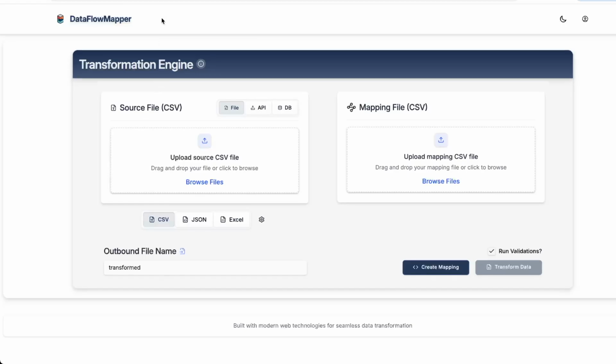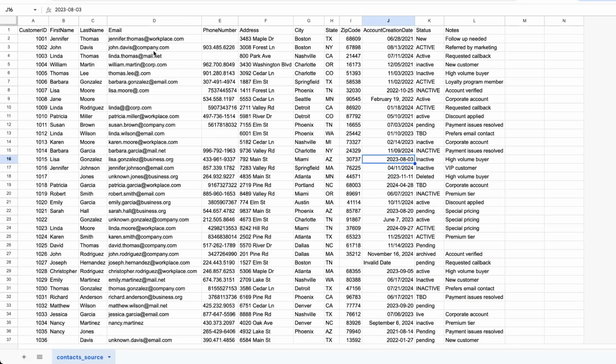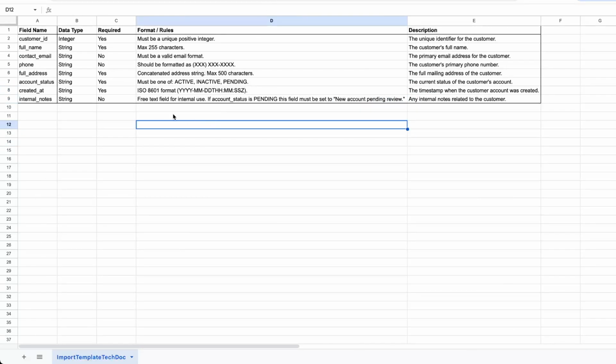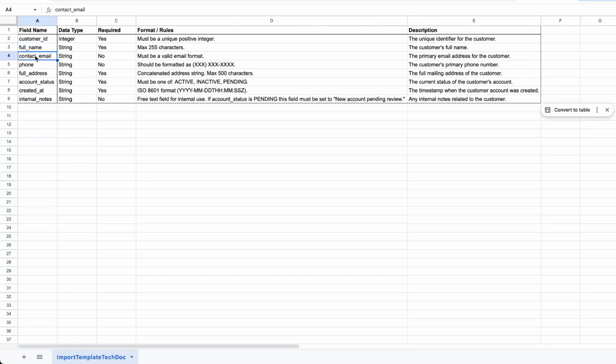Here's a common scenario. We have a source file with customer data that's pretty messy. Fields are missing, have inconsistent formatting, and some contain bad data we don't want to be imported. Our destination system has strict import requirements, and we have an import specification sheet here that outlines them. It specifies everything: required fields, data types, formatting rules like email and phone number validation, and specific values for fields like account status. Feel free to pause the video and review the document.